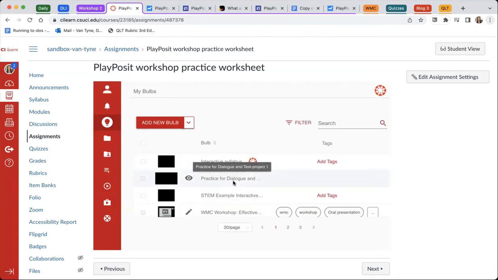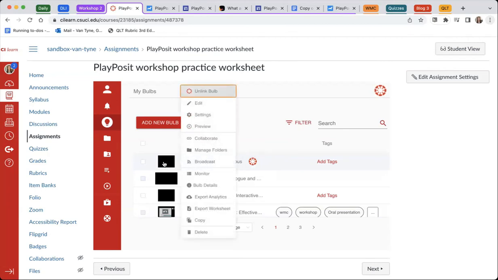You're going to be taken back to the My Bulb screen, and you should have one bulb with a little canvas icon here that lets you know, hey, this is the PlayPosit bulb for this specific assignment. And it's a little bit counterintuitive. You want to click on the thumbnail of the video, right? So here I see my interactive syllabus. It's linked with the canvas icon. I click on the thumbnail, and you'll get this option, and I want to click edit.